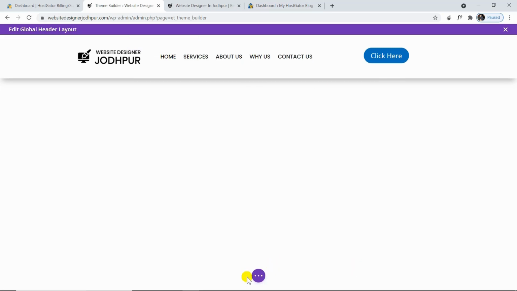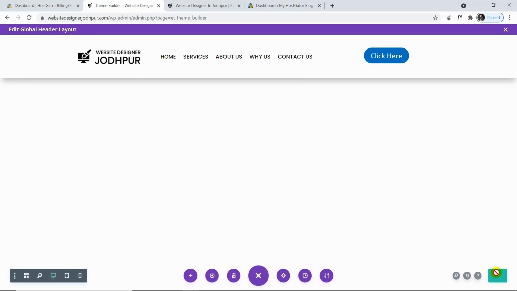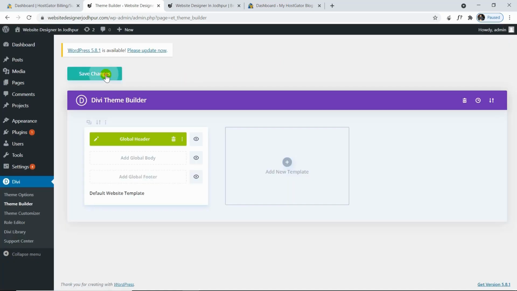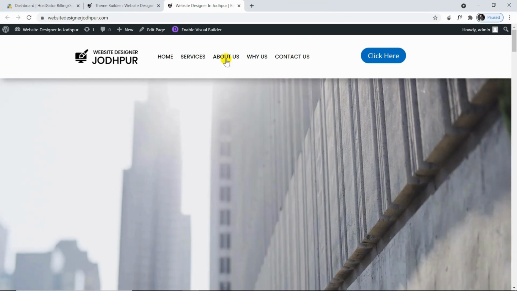Once you're done with everything, simply click on Save. And then click on this cross button over here. Make sure you click here on Save Changes as well. And now you can visit your website. You can see that the menu has been completely changed.